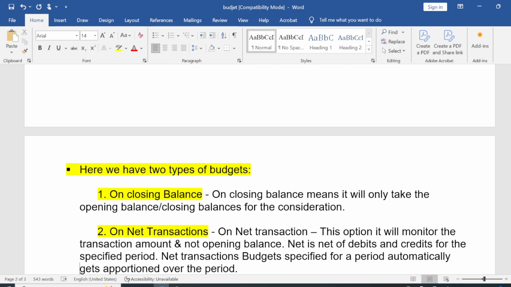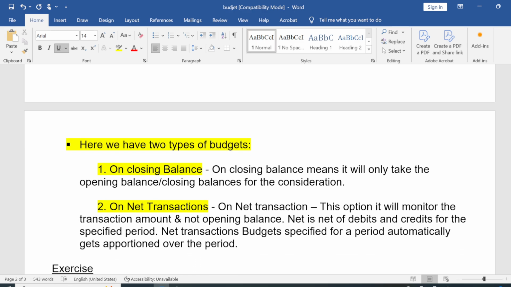Okay, let's see next. We have two types of budget. One is on closing balance and the other is on net transactions. So what is the difference? On closing balance means it will only take the opening balance or closing balance for consideration. Whatever the opening or closing balance is there for the ledger, it will take into consideration for that budget. On net transactions, this option will monitor the transaction amount and not the opening balance amount.